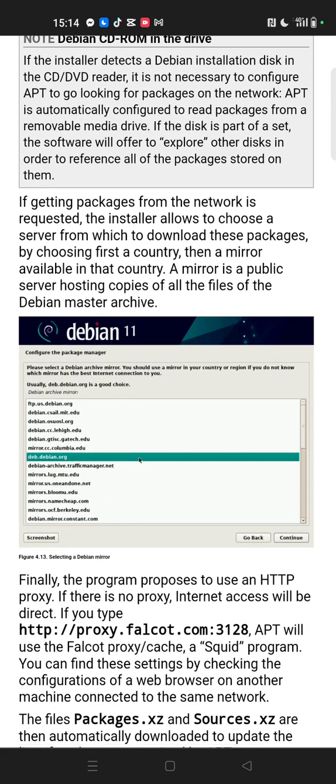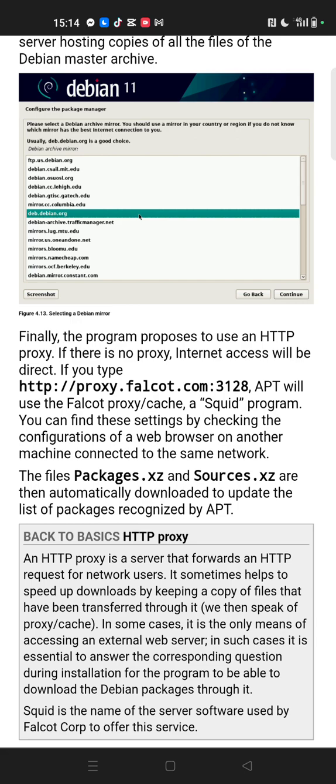If getting packages from the network is requested, the installer allows you to choose a server from which to download these packages by choosing first a country, then a mirror available in that country. A mirror is a public server hosting copies of all the files of the Debian master archive. Finally, the program proposes to use an HTTP proxy. If there is no proxy, internet access will be direct. If you type http://proxy.falco.com:3128, apt will use the Falco proxy cache, a Squid program. You can find this setting by checking the configurations of a web browser on another machine connected to the same network.